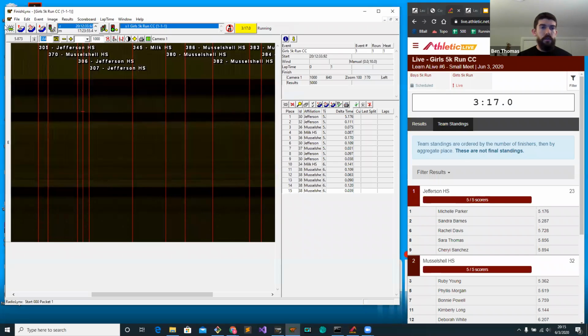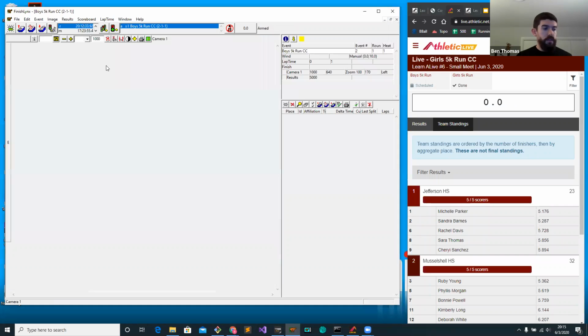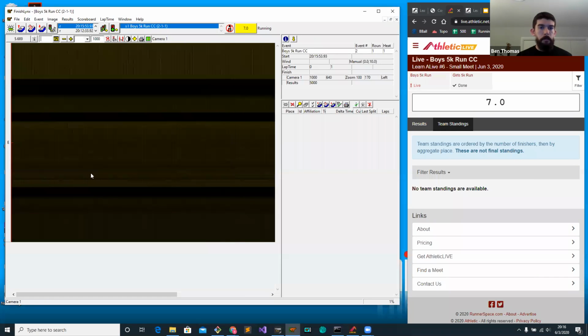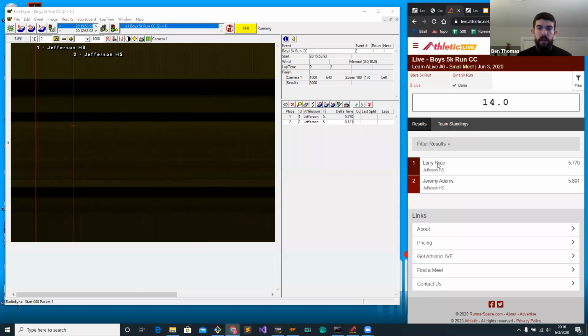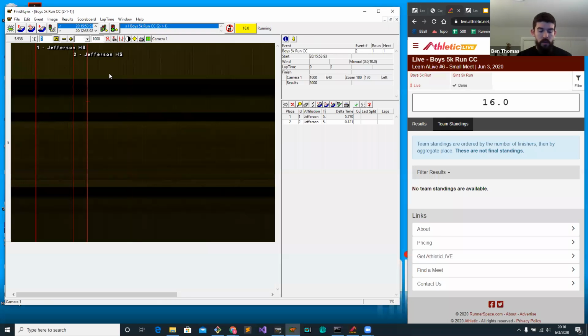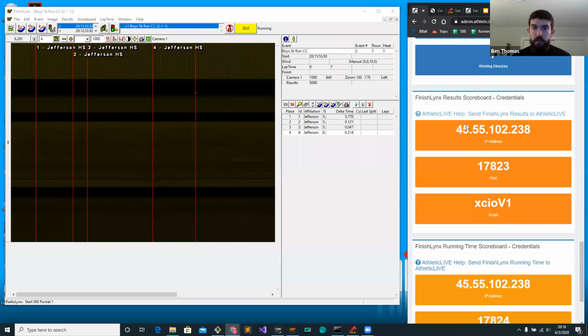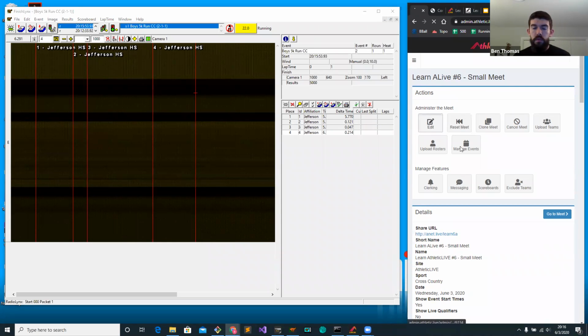Save this. Head to the boys race, give it a start. Get some pictures here. See, we've got a couple coming in here. And make sure I set that override right.